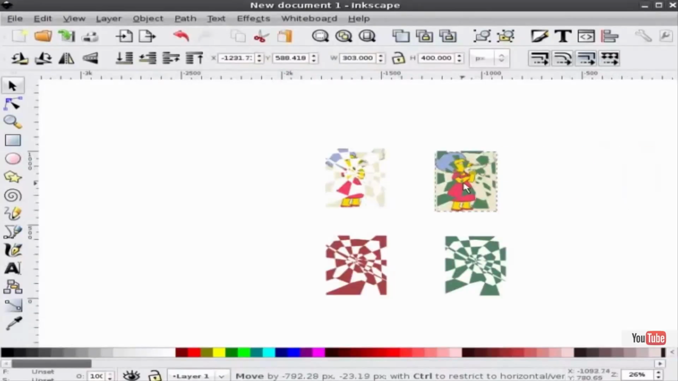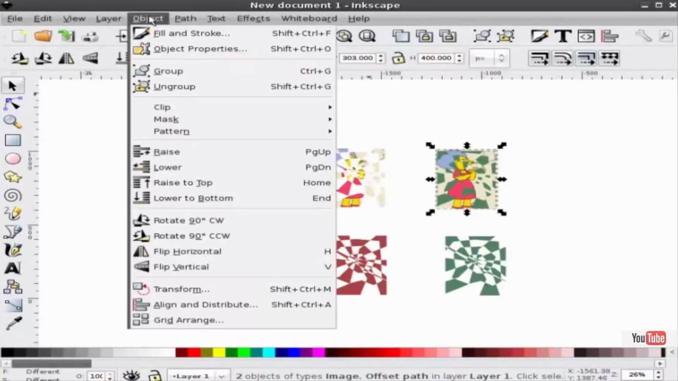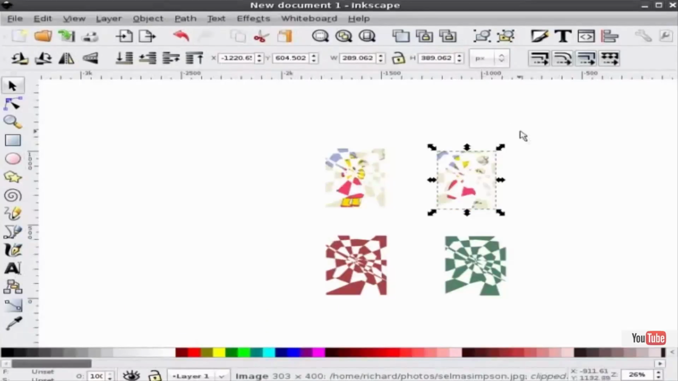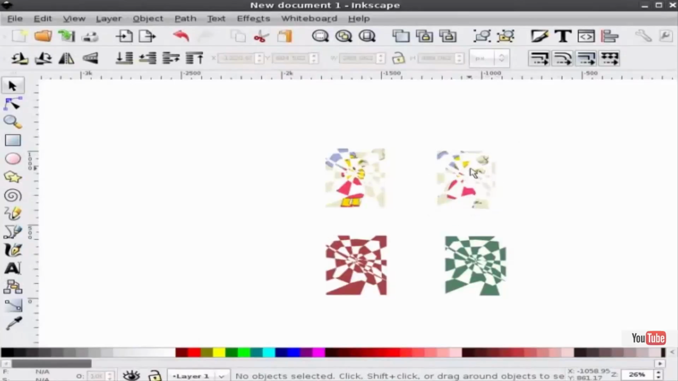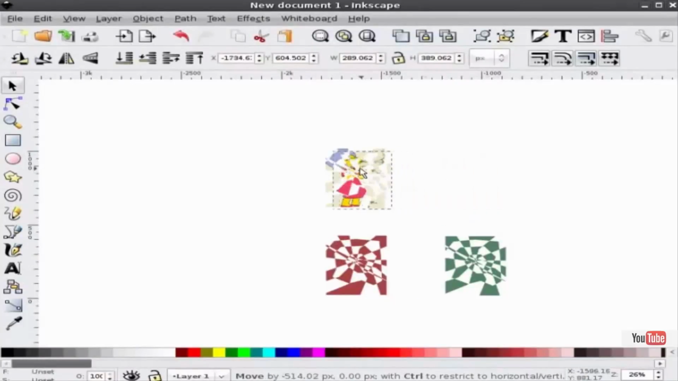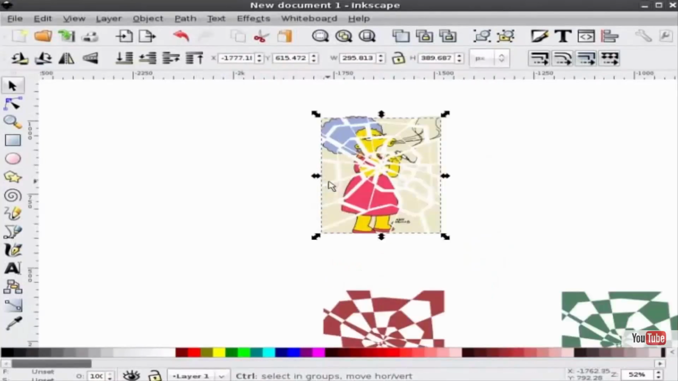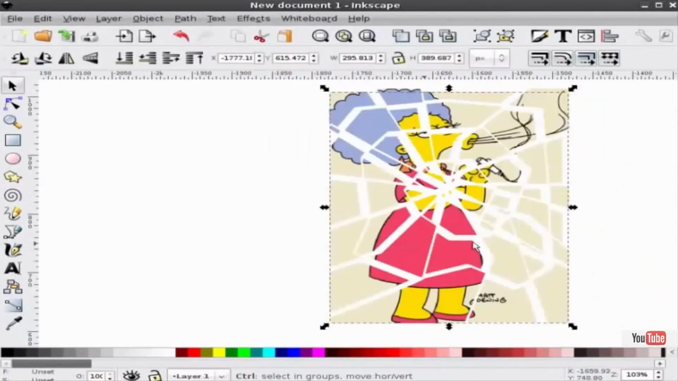And we will bring Selma in behind this one. You don't have to get the alignment perfect unless you're a real stickler. You can use guides and things like that. For me, it doesn't really matter for this purpose. Do Object, Clip, Set. Now I've got my two pieces here, and I can bring them together slightly to get that shattered effect. You can see it here.